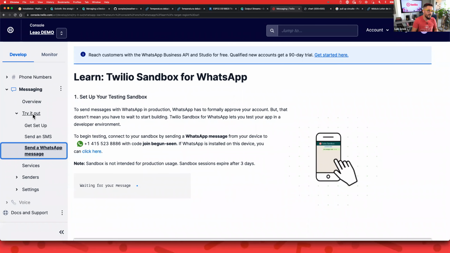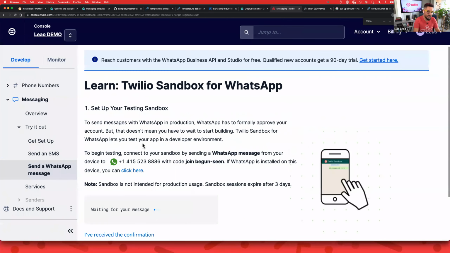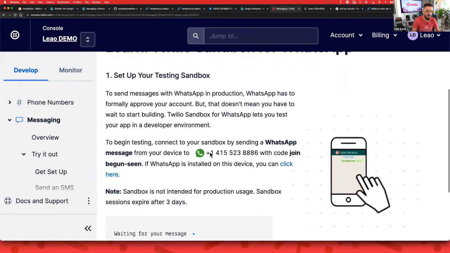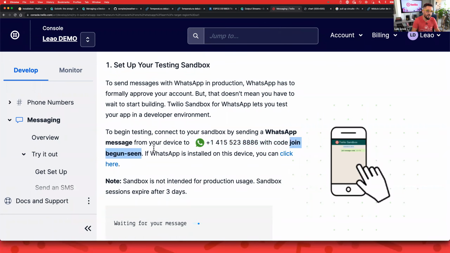If you go into Try it out and send a WhatsApp message from your account, you see that information. First, there's a terms of agreement, and then you'll be moved into this page. And then they show these two messages here. So we have a common number, that's the number you need to use, and then a code that you need to send through your WhatsApp number. So that's how you tie your WhatsApp number with this Twilio account, right? So my code is join begun-sim.